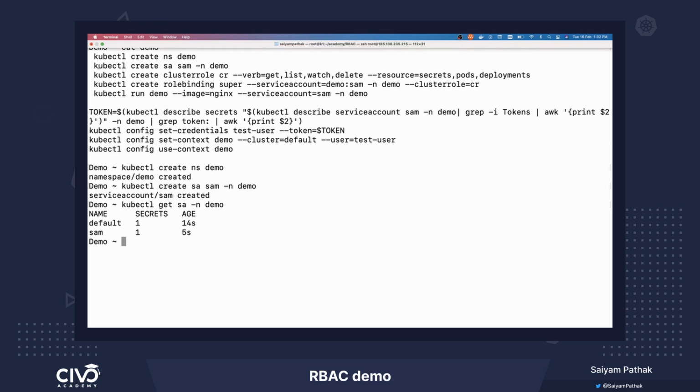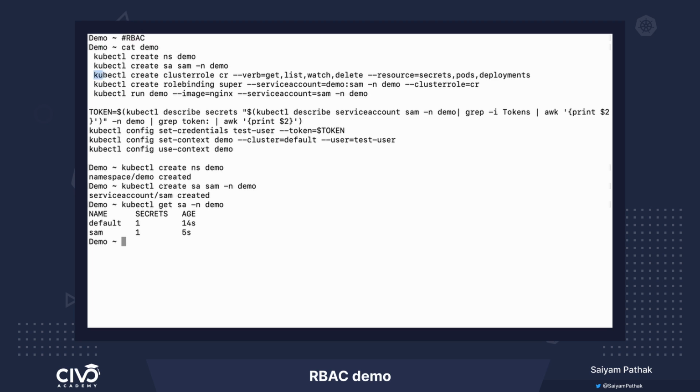So the command is kubectl create cluster role, then the name, which is CR in this case. We can give any name you want for the cluster role. Then comes the verb. Now verb defines the action that can be performed on the resources. So verb is get, list, watch, delete in this case. And on what resources? The resources will be secrets, pods, and deployment.